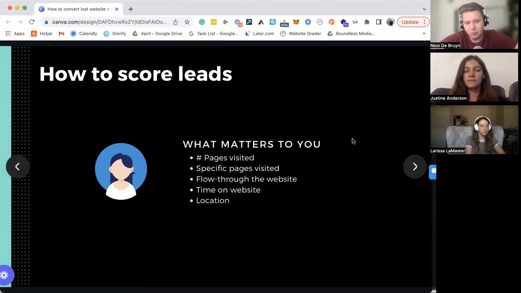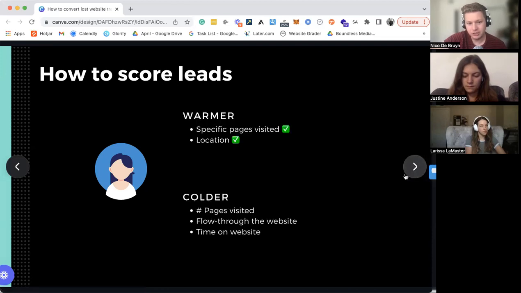So for instance, something like an e-commerce brand, they might care about the number of page visits, if they go to a specific part of the website, maybe time on website, maybe location. They will figure out what matters to them. And because you own the data, you can run your own data analytics to see who's the most profitable. But in this case, let's say that specific page is visited and the geolocation is what matters to you to be able to score a specific lead. What you then want to do is separate your traffic. You want to say, okay, these are warmer leads and these are colder leads. That's how you're able to really democratize the data.